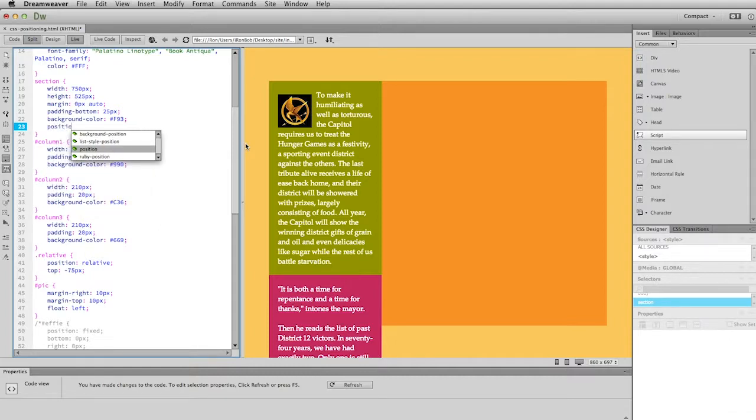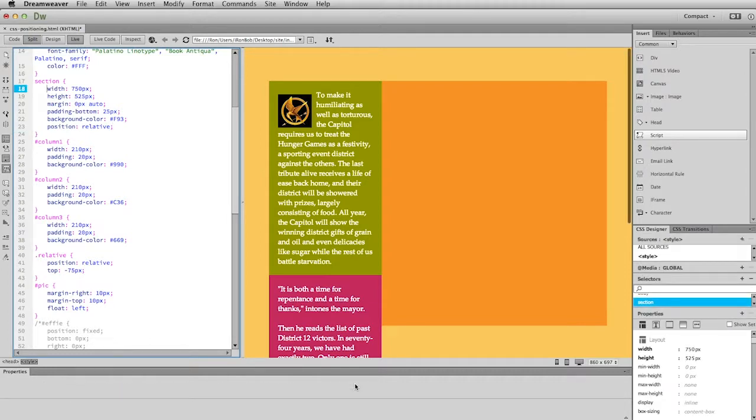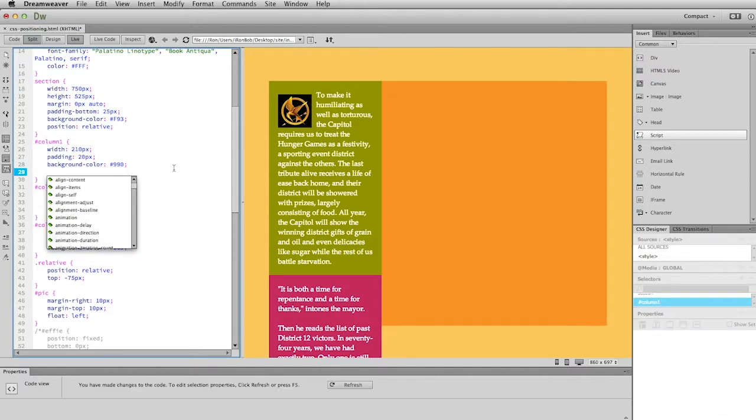So I'm going to type position here. And then I would like this to be relative. Okay, I'll click refresh. And you see that absolutely nothing changes, which is as it should be. Now for these three columns, I want to go in and give them a position of absolute. So I'm going to go to column 1 here and type position and make this position absolute.